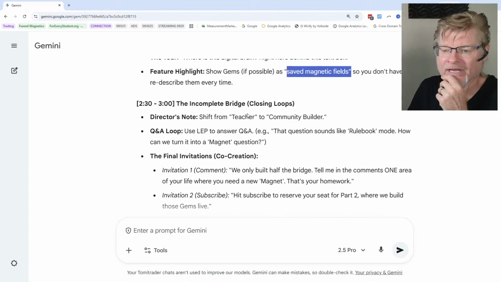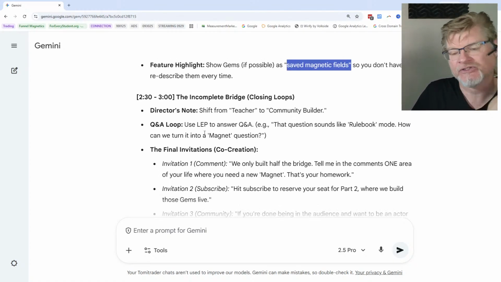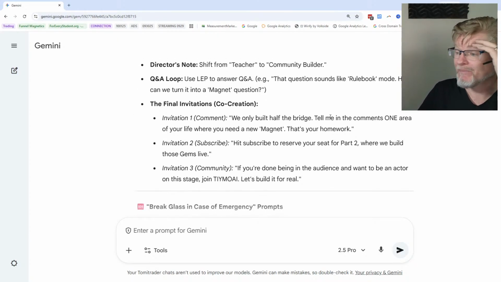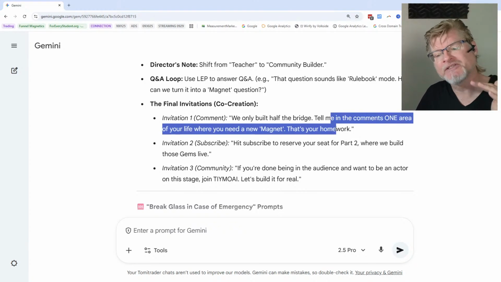Okay, so now we talked about using the rulebook stuff. I showed you the Lego builds. And at this point, we've talked a lot about the comments. So just drop comments in there for the gems that you want.